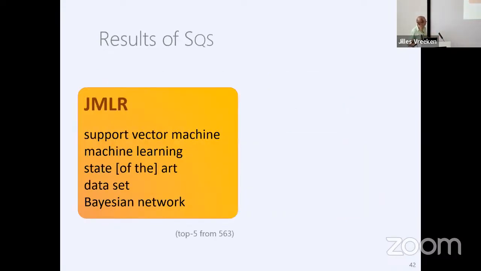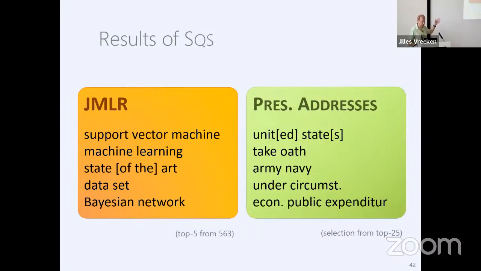It finds reasonable things. J. Miller, I mean, these are indeed the major topics of the time, the presidential addresses. Yeah, of course, there's Army, Navy. They take an oath because that's what they do. And under difficult, under different, and so on, other circumstances, everything would be different. That is fine.